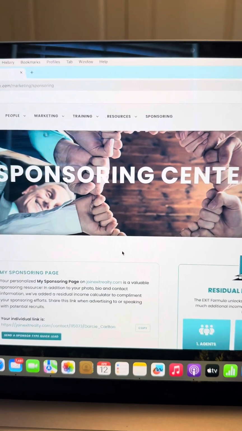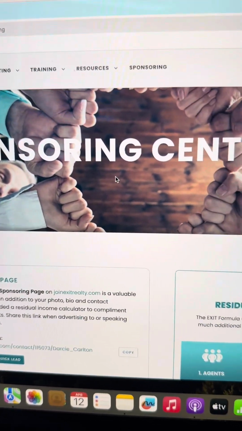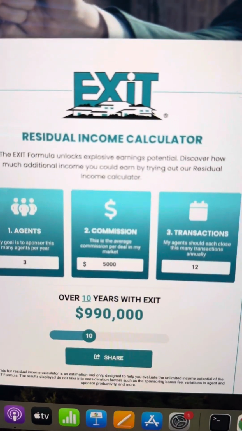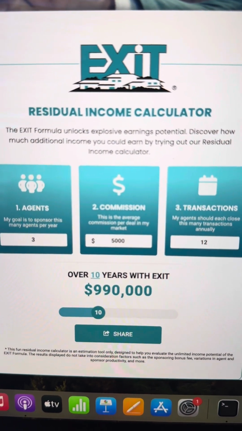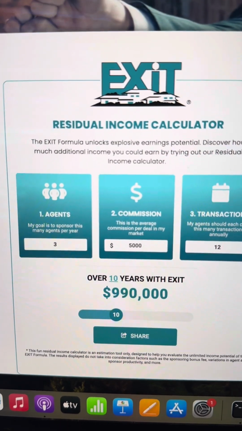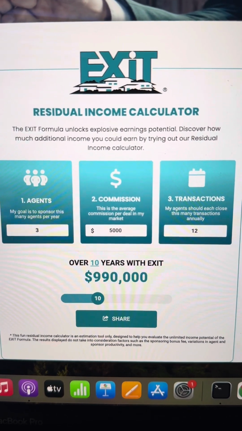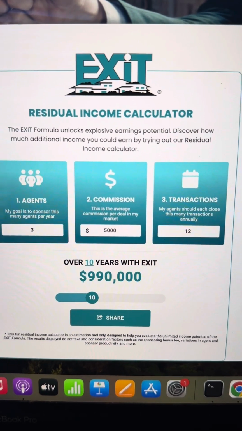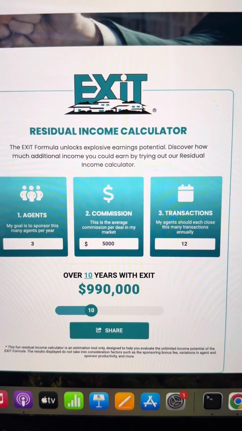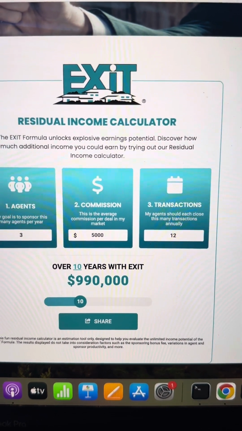Okay, last tab I'm going to go over is the sponsoring, and you have access to a sponsoring center, it's called, where you can send a residual income calculator. So the residual income comes from when you invite someone into Exit as an agent and they're a good fit for us and we hire them, then you become their sponsor. That doesn't mean you have to train them or anything. You've invited them in and that's it.